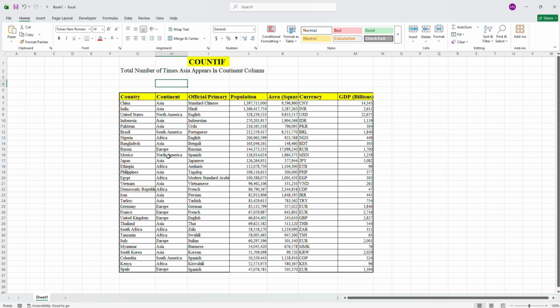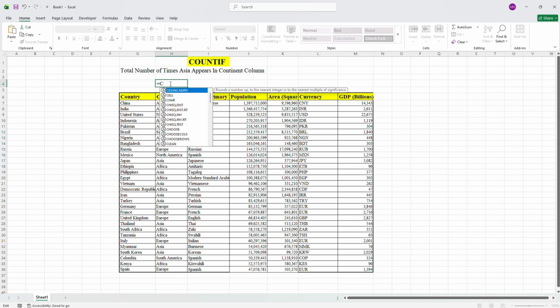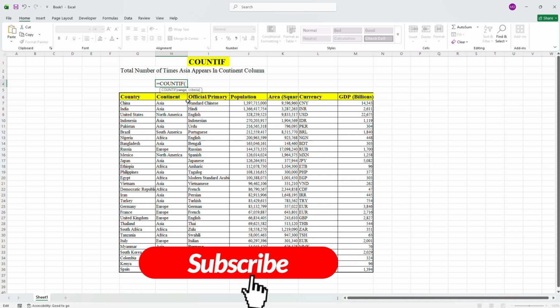Good. So what we are going to do is, let me first enter the formula here. And we enter our count here, and it's COUNTIF. So I assume you've already read about the formulas and how to use them. So this is just a practical example.